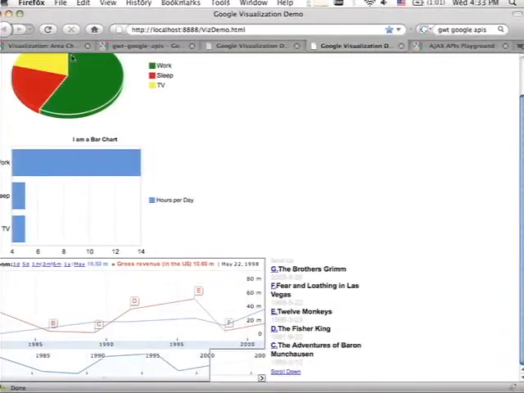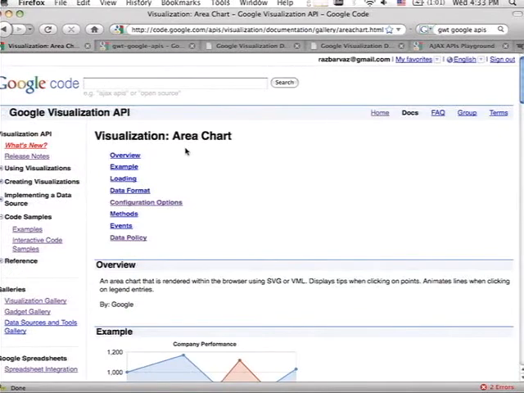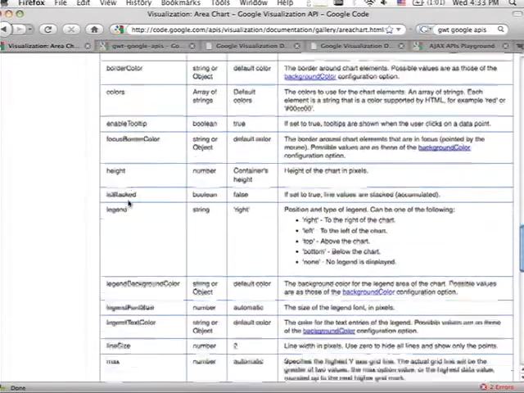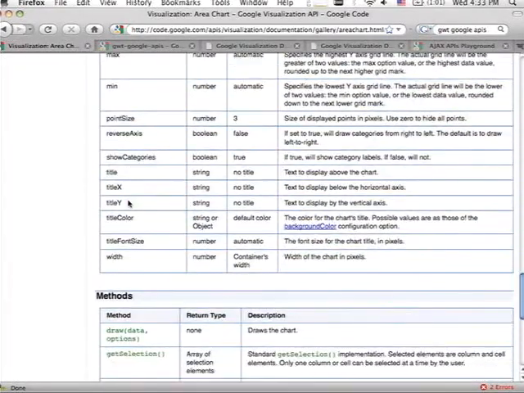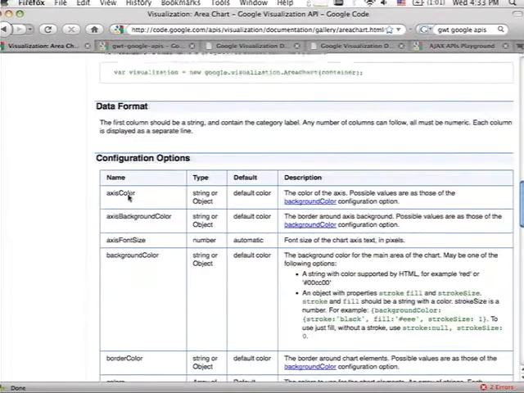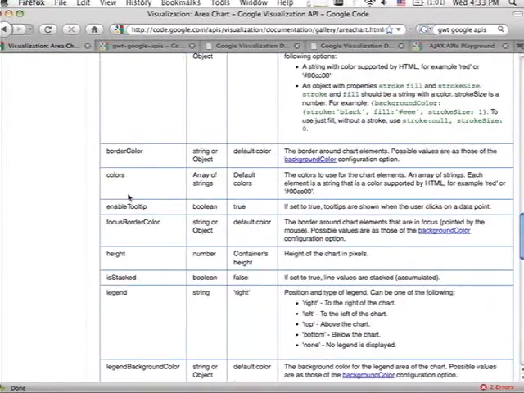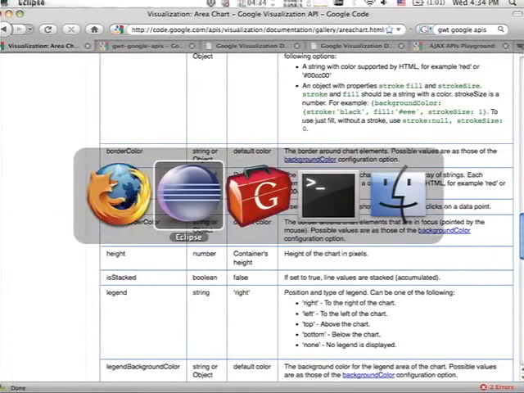you can just go back to the documentation, and for each visualization, you can see configuration options. And here you can see all of the configuration: axis color, the type, if it's a string or object, and so on, a number, all of the options to configure this chart. And this is available in the same format for all of the charts, so you can just go there, find the one that you need, and if it's not wrapped, you can just use the native set option function.